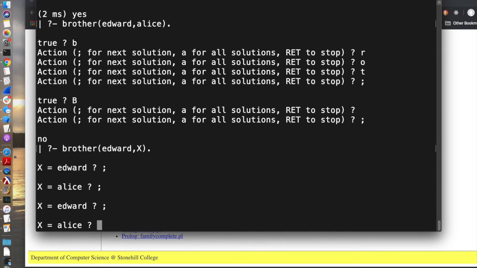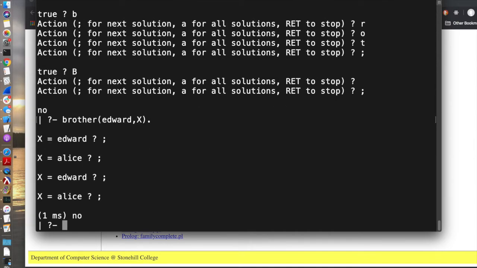Why is it that we got four answers, and one of them is kind of silly, right? Edward is being the brother of Edward's self. Well, let's take a look at the rule for brother.